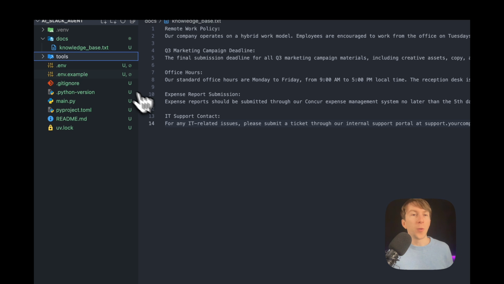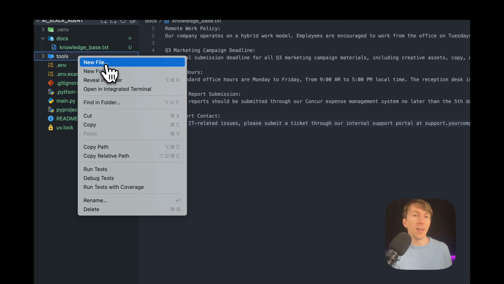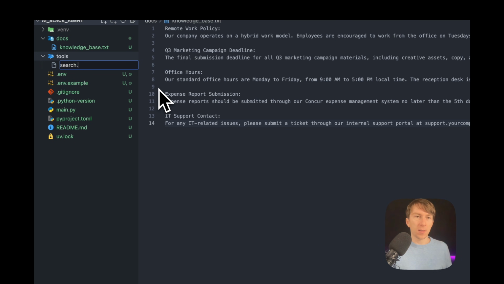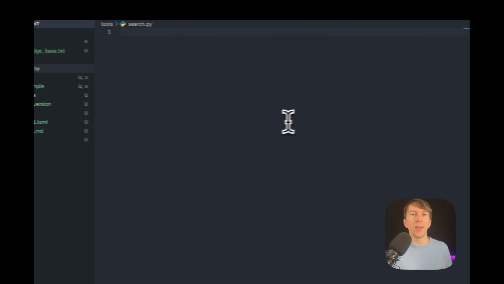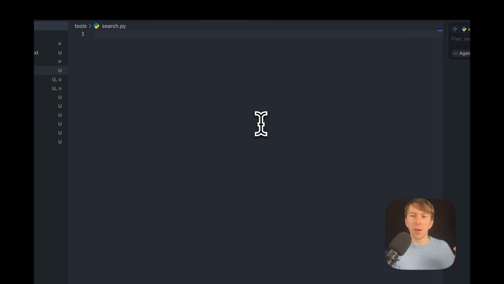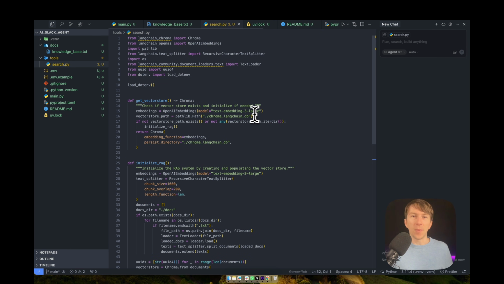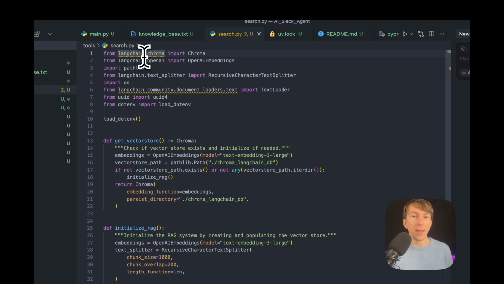And now I will create a tools folder right here where I will add another file. So this file will be called search.py and will contain all of our logic for our vector store. So this is a lot of code, but don't worry, I will go through it. And the first thing, as you see right here, is we have two different libraries to import.